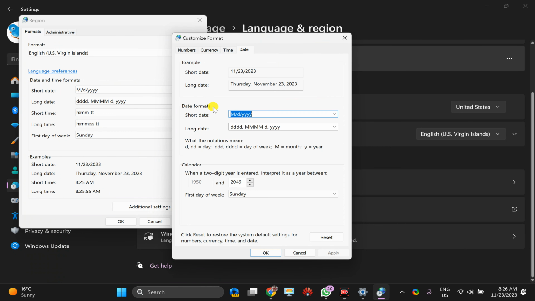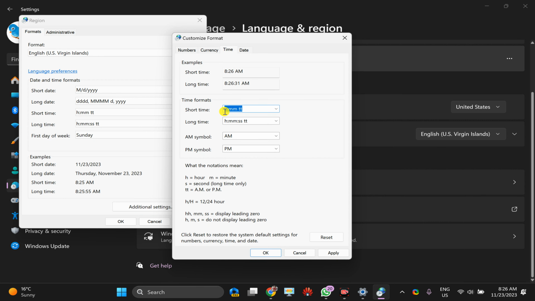Click on this one. Here select Short Date and enter your desired format such as m dot d dot yy. Then switch to the time tab. Here enter change short date according to your needs such as HHMMTT. Then click on this one apply button.